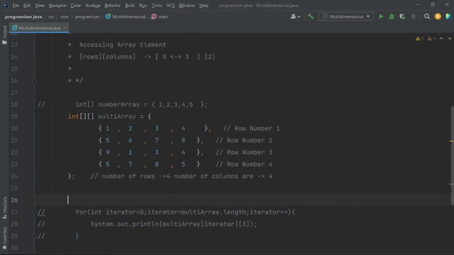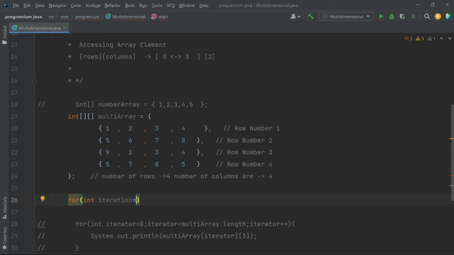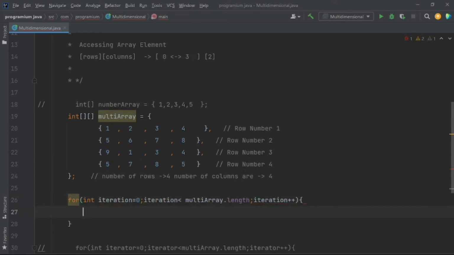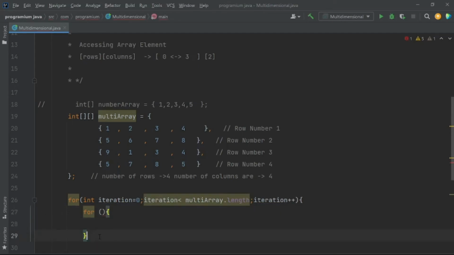But I am commenting it out and using another for loop here. Here I am putting iteration from 0. Iteration would go up to multi array.length, and iteration plus plus. Okay, fine. I'm using another for loop here, and we had learned the nested for loops also. Fine. And if you have not learned that, then watch that video. The link would be in the description below.